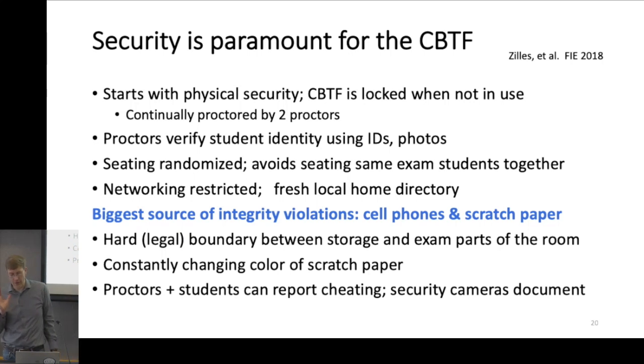We've discovered a lot of problems where students had mechanisms to cheat electronically, and I think we've plugged all of those now. The main things that we see students trying to do is bring in phones and scratch paper. So we do a couple things. We use colored scratch paper, and every hour we change what color scratch paper we use. We do that because there's a market for colored scratch paper on our campus now because of the CBTF.